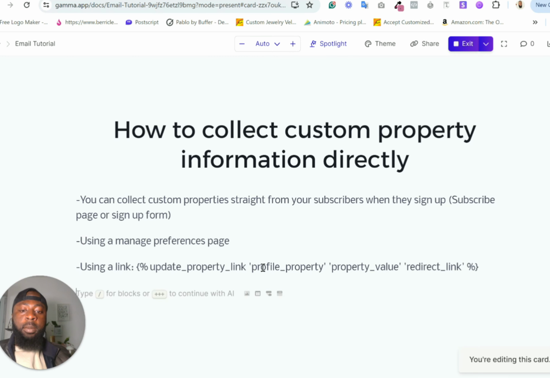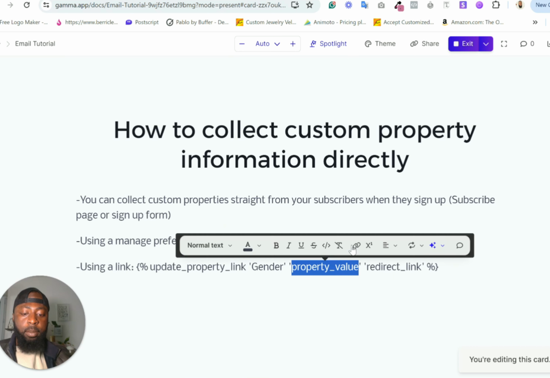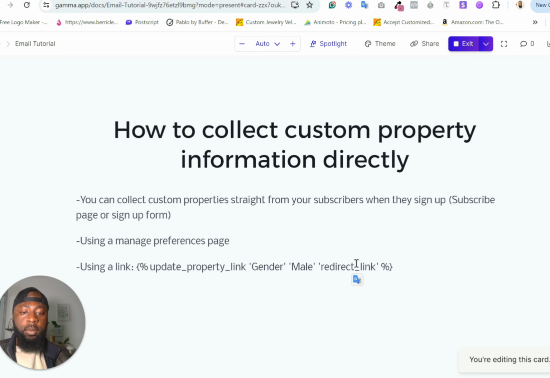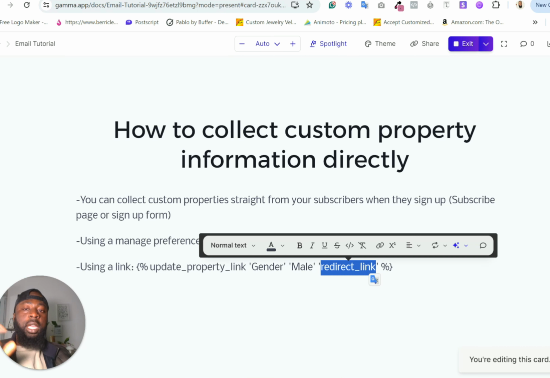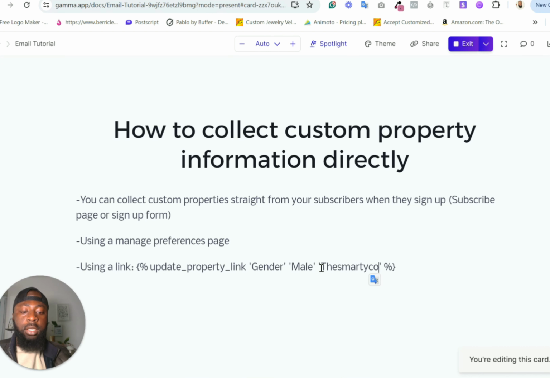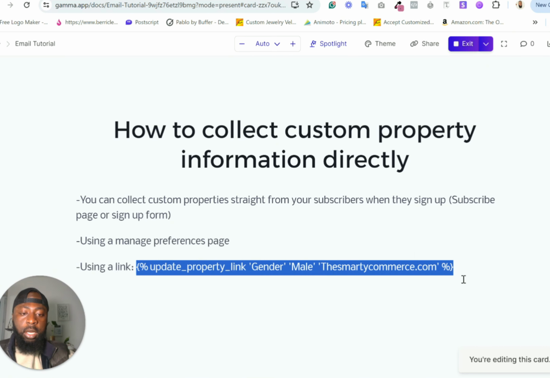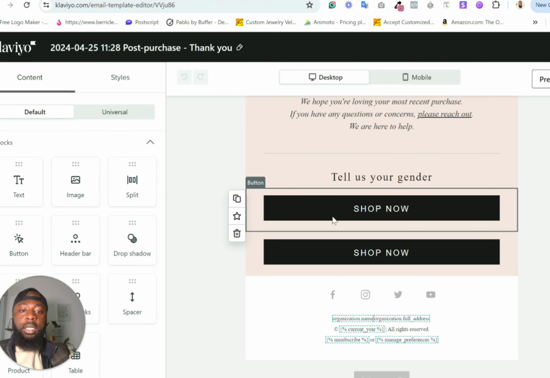So here I'm going to say profile property is going to equal gender, and property value, this is going to be male. I'm going to do the same thing for female. And the redirect link could be your website. So let's say somebody clicks on this button, they'll be redirected to your website or wherever you want them to go. So here I'm just going to put my website there, smartecommerce.com, and I'm going to copy this link, and I'm going to have it in this button.